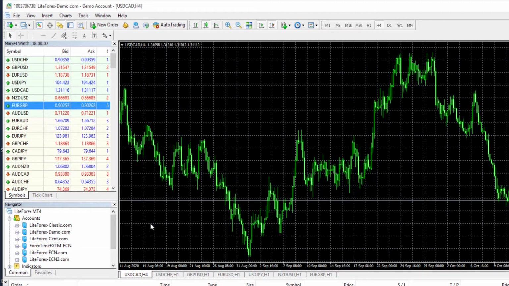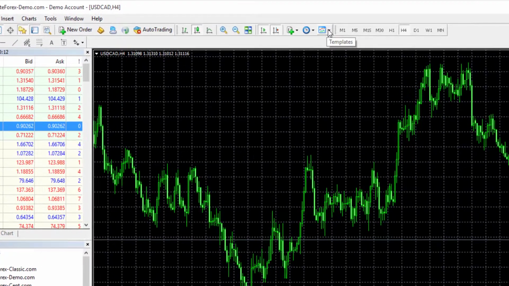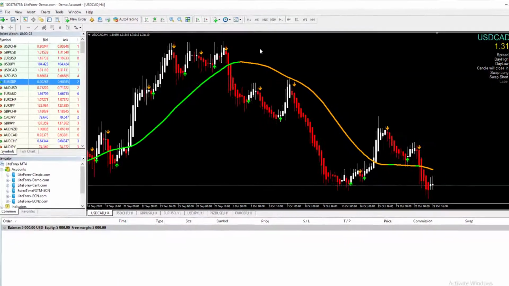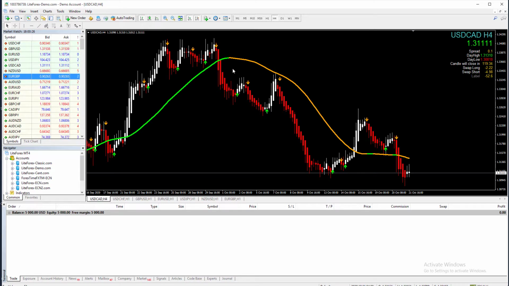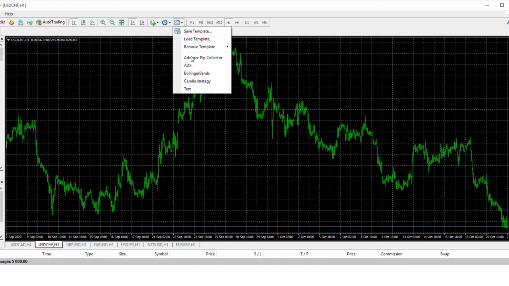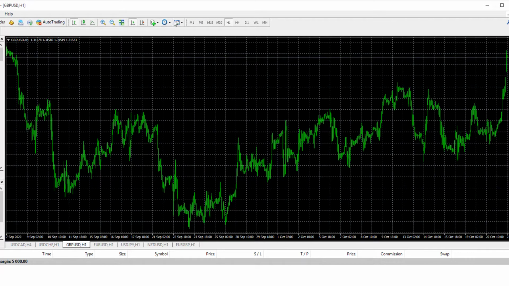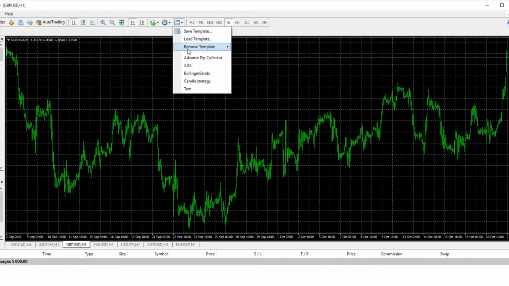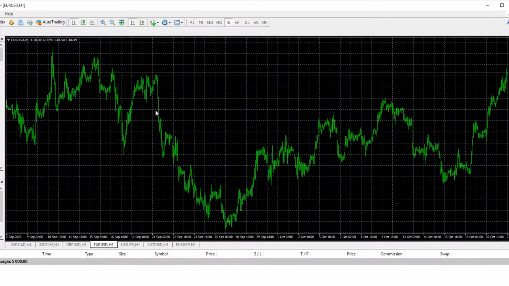Okay, next, we want to load our template, and you come to this icon here, which is your template, and you should see this advanced template here, which is the template we pasted in our template folder. So just load that up, and that will bring in all the indicators we just installed, and your screen should look like this. Okay, so I'll just repeat that step for all the currency pairs.